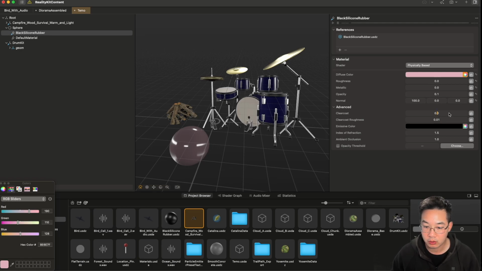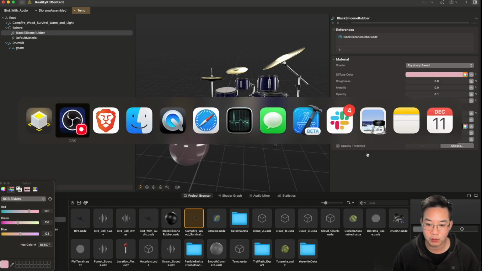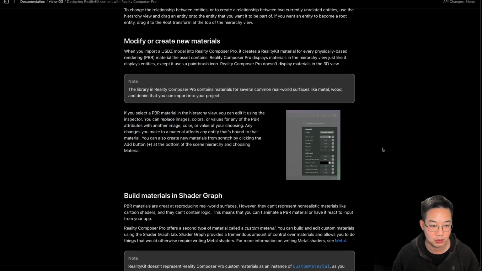We have a clear coat. Let's set this to 1. This gives it a little bit of buoyancy. And there's a roughness to the clear coat outside, and there's a refraction and occlusion. We can look this up later. And yeah, that's it for materials. Let's get back into the next bit.